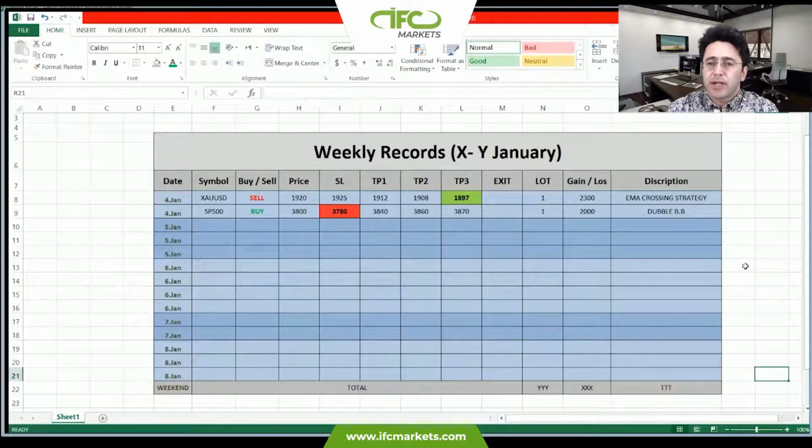So here we are in the last step of creating our own strategy. In this stage, we have to write down whatever we did, everything with the details. Create something like this in Excel. It's very easy. Write down the date, the symbols that you're trading, buying or selling, the price that you entered the market, stop loss, your first, second, and third take profit, exit price. Exit price means that you exit the trade before reaching any of your take profits or before touching your stop loss. And the lot size that you traded.